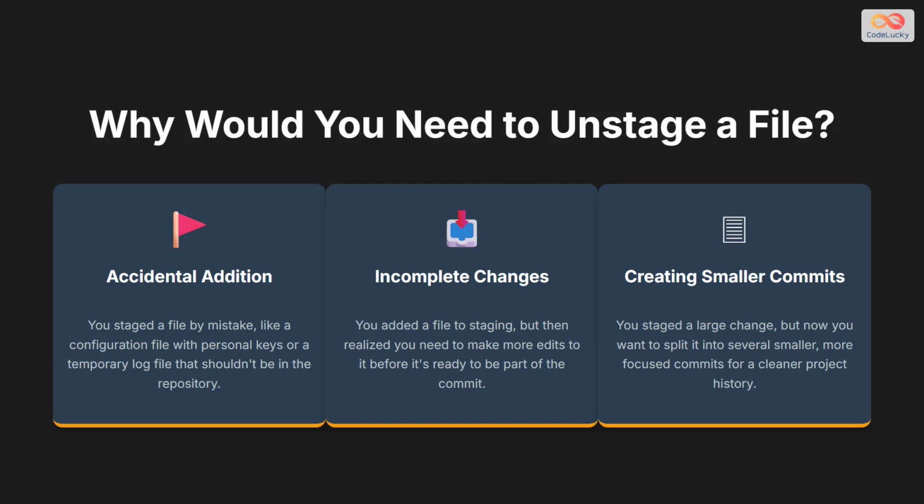There are several common reasons to unstage a file. You might have staged a file by accident, such as a log file or a file with sensitive information. Or maybe you staged a file but realized it needs more work. It's also a great technique for breaking a large change into smaller, more logical commits.